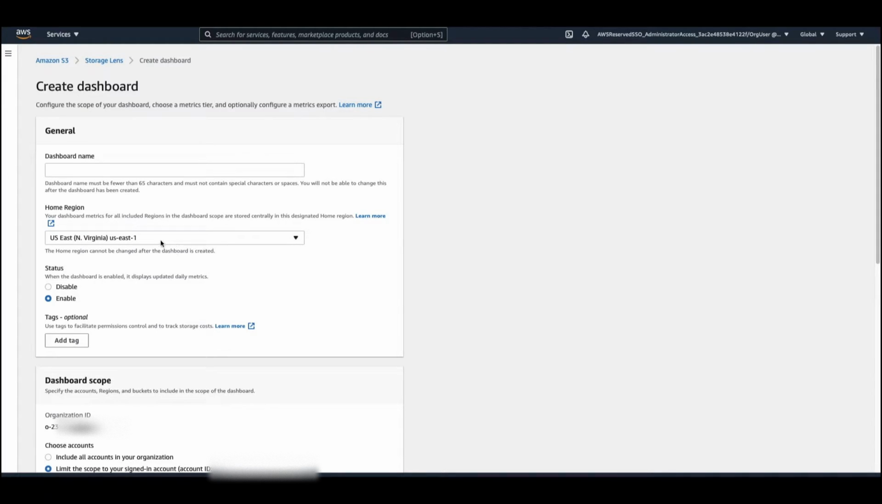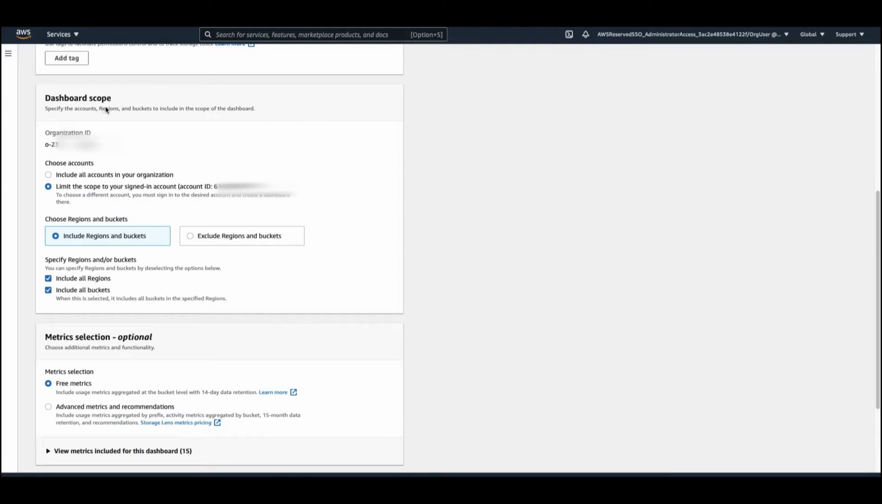So that's the region you can specify based on your need. Then you have to tell whether you want to make this dashboard enabled or disabled, and you can provide some tags. The next section is dashboard scope. In that you can specify that you want to create the dashboard only for this current account, or you want to do it for your organization.